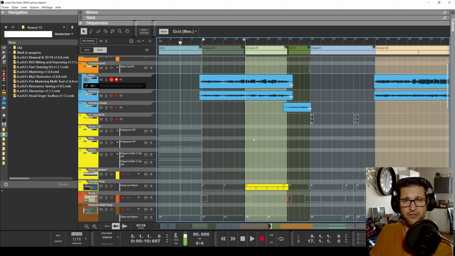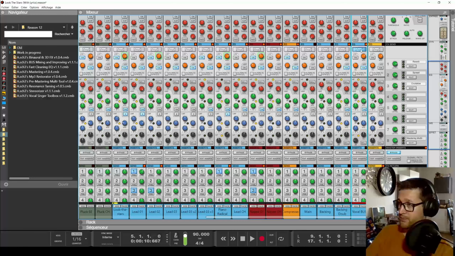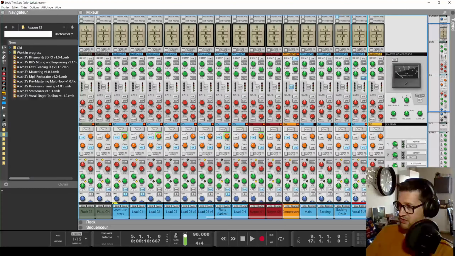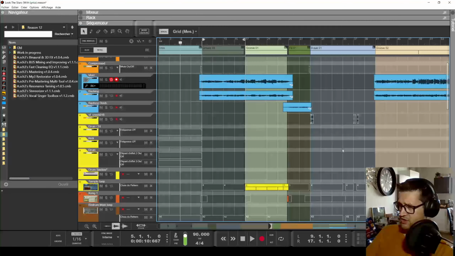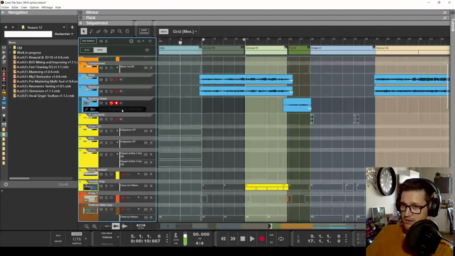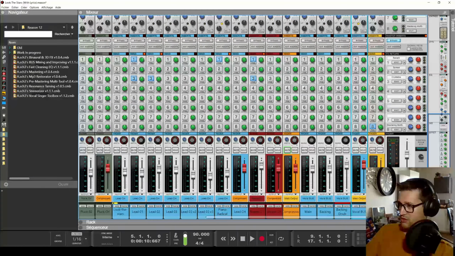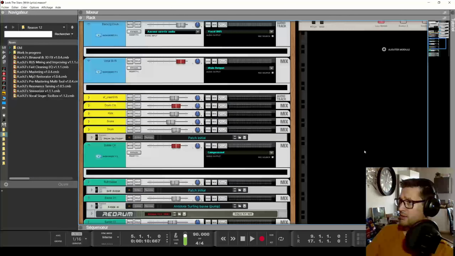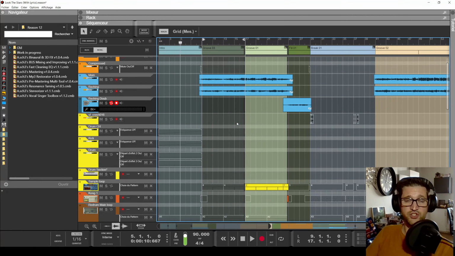Okay, so I have a nice track here, and it is not mixed. So the vocals are dry. There's only an EQ on the main bus, actually. Also, there's an EQ on the third backing, but that doesn't really matter now. What I'm going to do is play you the song, so you hear the vocal dry as it is.